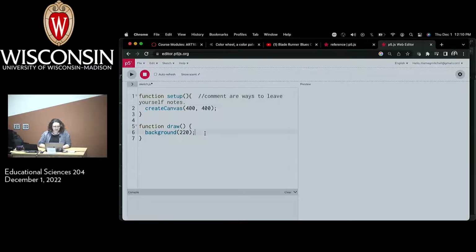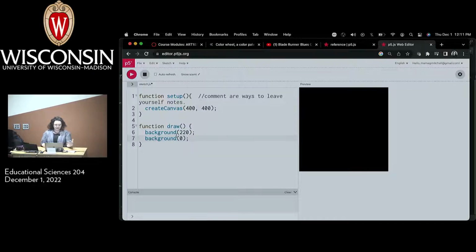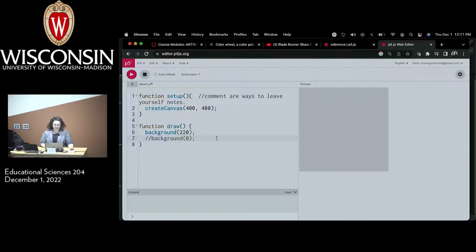So today, basically, we're going to pick up where we left off. And I'm actually going to pick up one person asked a really great question just after class. I had two background statements, as I recall. One had the 220, and one had a 0 value. The 0 value is actually reading right now because it's being executed after the 220. So if we were to comment this out, we would only see that 220.